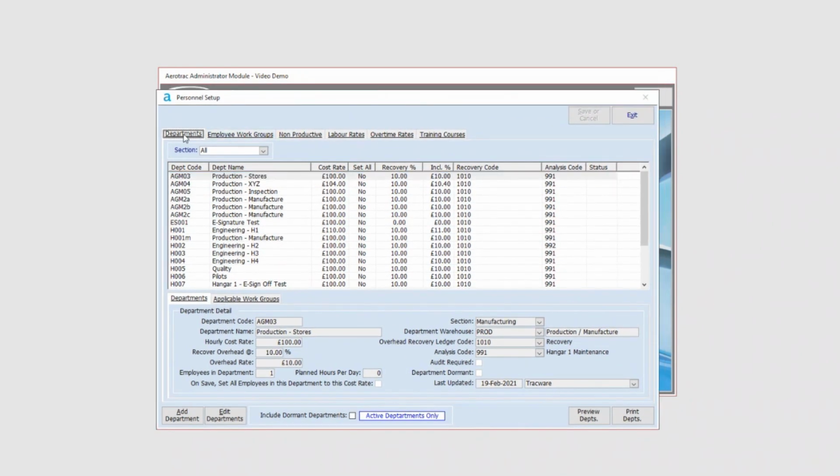So this first tab we've got is for the departments. So this is for every department within your organization, and it allows you to set up the name, give it a code, and the important things of what it costs you as well, and what your recovery rates are for that department as well. You can also apply your recovery overheads to a specific ledger code, and you can also apply a specific analysis code for these departments. If you do have additional modules like the quality module, you can even set these up as requiring audit, and they will show up on your audit plan as well.